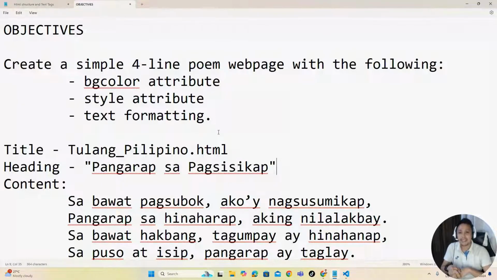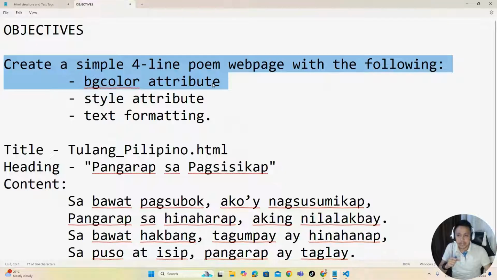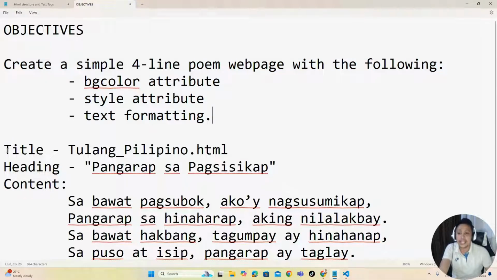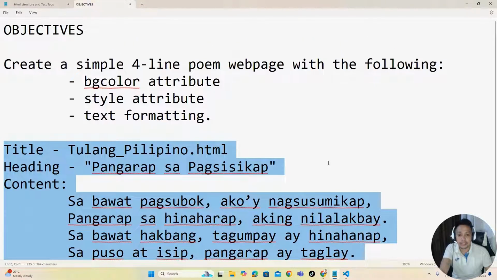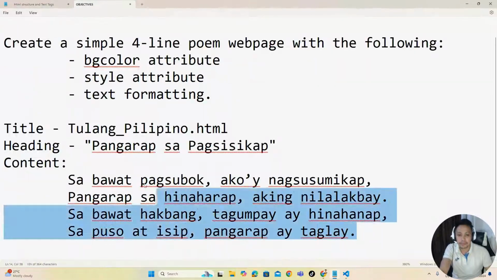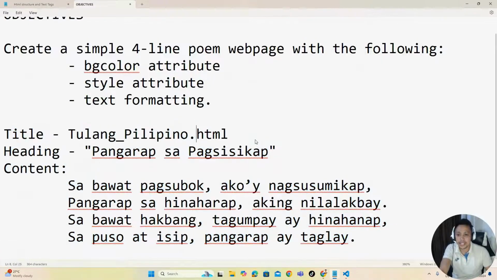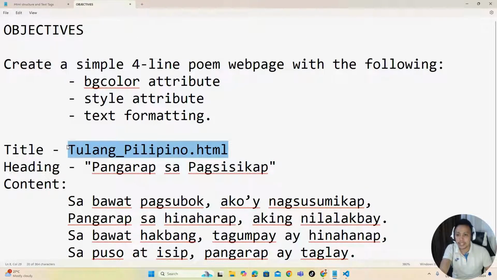In this video, our objective is to create a simple four-line poem webpage with the following BG color, style attribute, and text formatting, along with the following details. Okay, so first, let's create a file using this file name, tulangpilipino.html.